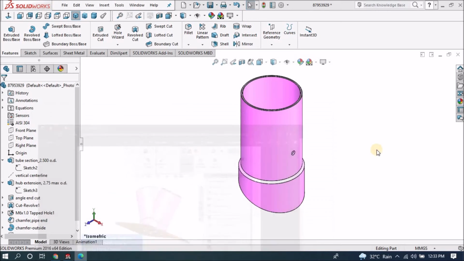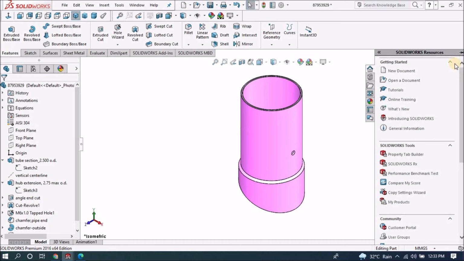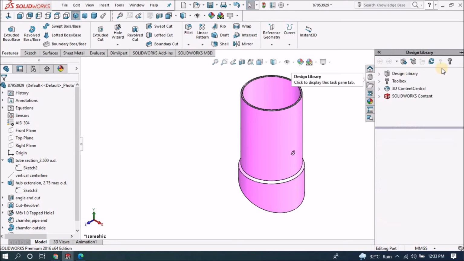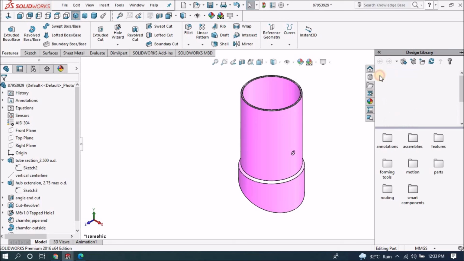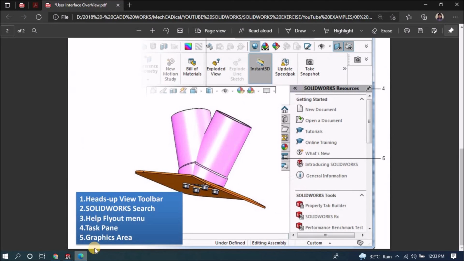Okay, next is the task pane. In the task pane, I can go to new document, open document, I can go to library, I can go to toolbox, and there are many features in the task pane. And next, let us go to the graphics area.